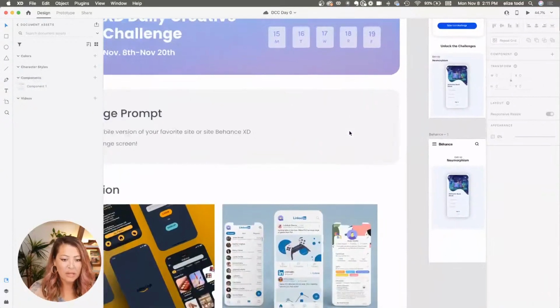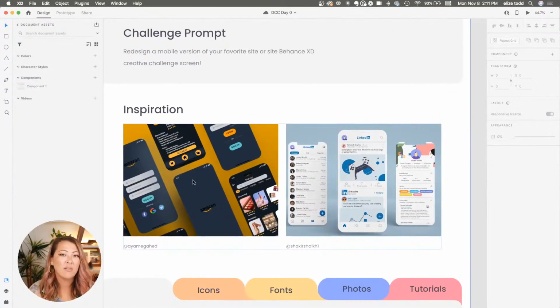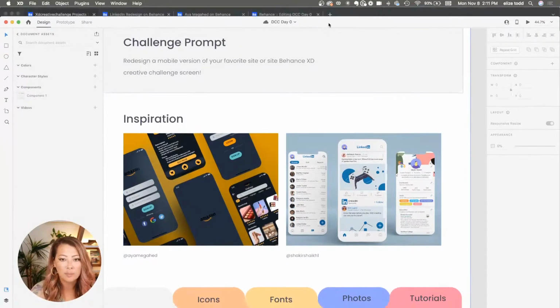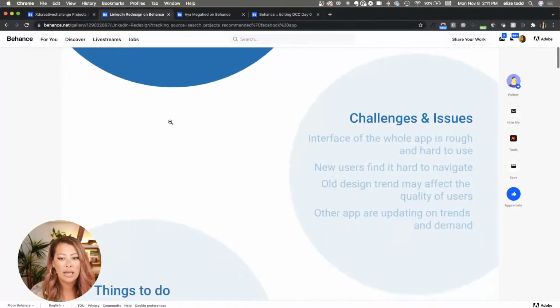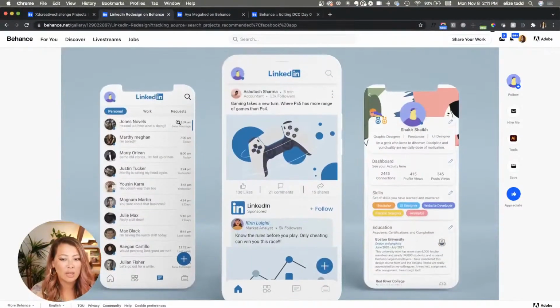And the inspiration I provided here, this is a very common practice for new designers, is to redesign something that's already out there. And I am going to share with you a couple of examples here. One is this LinkedIn redesign. So this designer redesigned LinkedIn and added a twist that made it more beneficial from their perspective, made it more visually interesting. Maybe there's just a new feature they wanted to add.